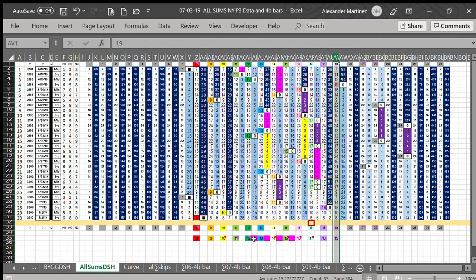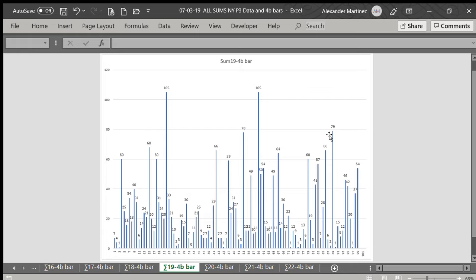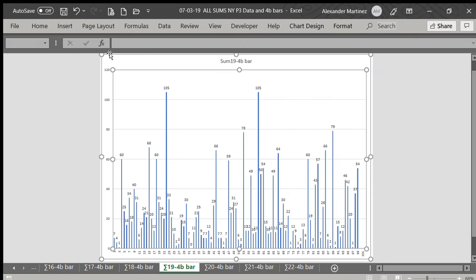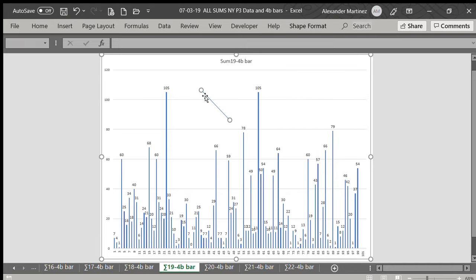So where are we? Skip 26, sum 19. So let's go to sum 19, skip 26. Now, for me, the easy way to see where it is, I want to put in a marker, a shape, and usually I put in an arrow, and I'll format it red so that it sticks out. And then we bring it down, and now we're looking for 26. So 26 is somewhere around here. Okay, you can see that there have been a couple of hits around 25. So this is 25. Let's move it up. Let's just assume this is 26 because there's no other 26.